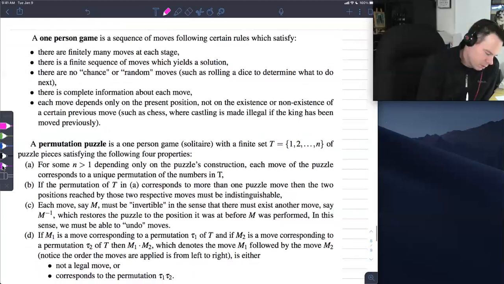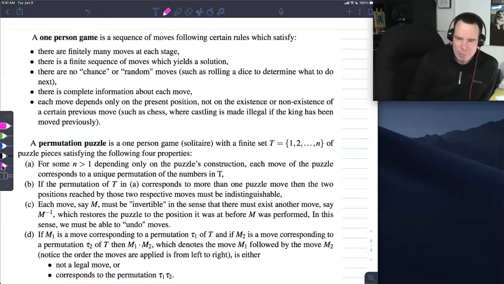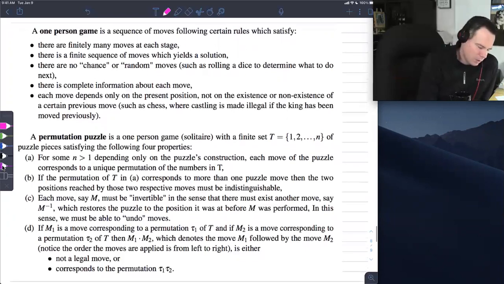So what is a permutation puzzle? First of all, it's a one-person game. You only play it by yourself. There are finitely many moves at each stage. So once you're at a stage of the puzzle, there's only finitely many things you can do. There's a finite sequence of moves that solves the puzzle. There are no chance moves or random moves. You don't roll a die or anything like that. And there's complete information about every move that you have. You know the state you're currently staring at, and you know what happens when you do each of the moves. So you have all the information you need. Each move only depends on the present position. So there are no moves that are restricted because of how the puzzle's currently sitting. That's what a one-person game is.